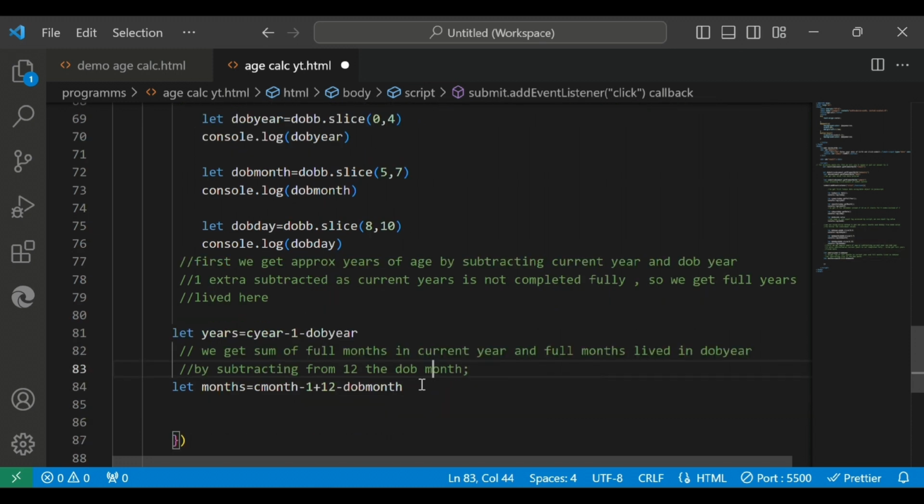For the age calculator, basically the main thing is managing the leap year thing. So we will see when we encounter that.